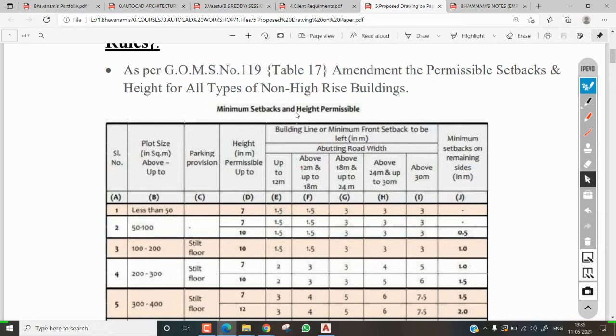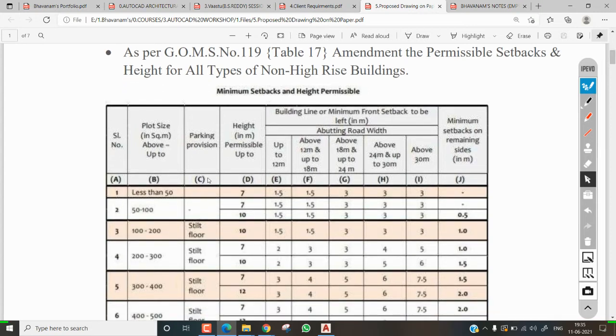So here is the minimum setback for height and permissible height. How much height do you need to go? If your building is small, you can't go up to 10 stories, right?